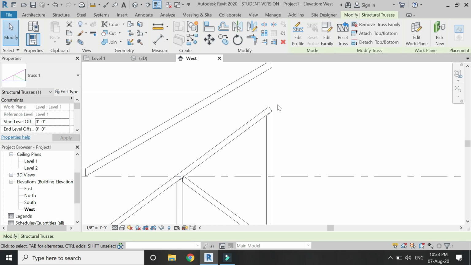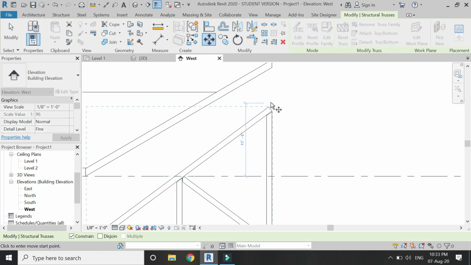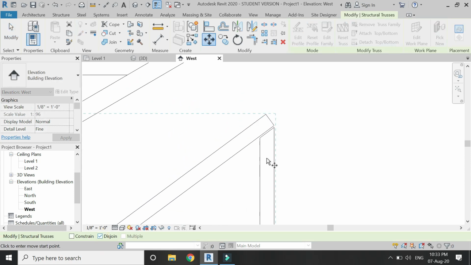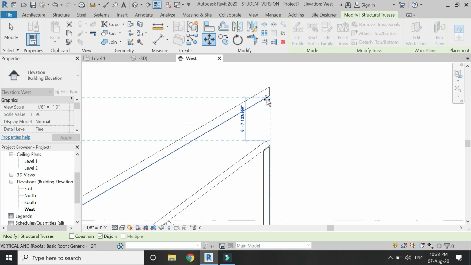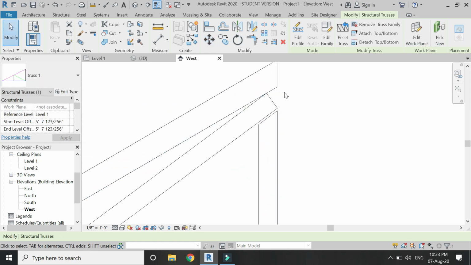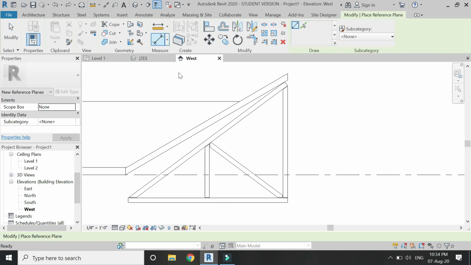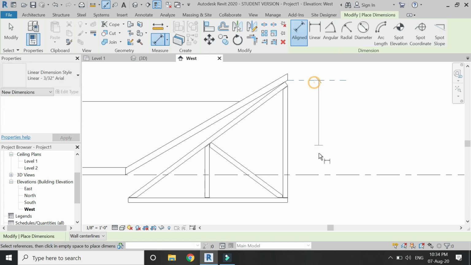Now once you have done this, select the truss and you can move it with the help of the move command. Simply uncheck the constraint and check the disjoint, and you can see that the slope of the truss does not join with the slope of the roof. For that, let's see what its height is.